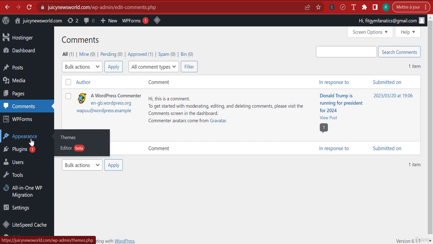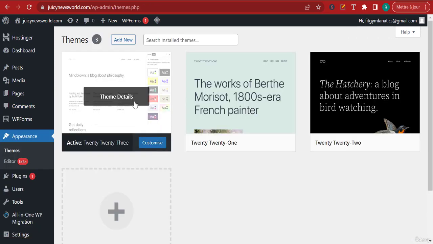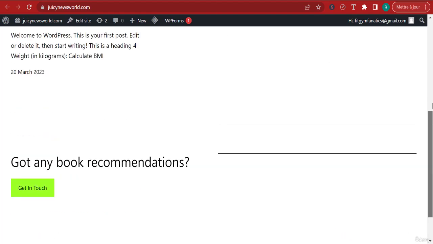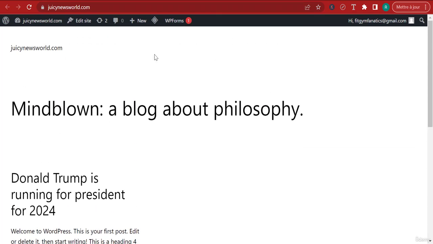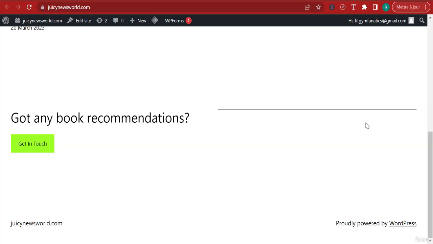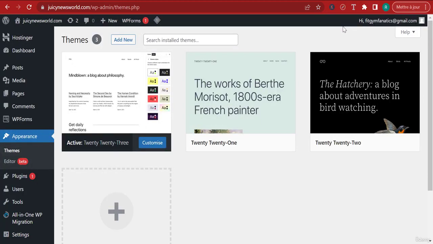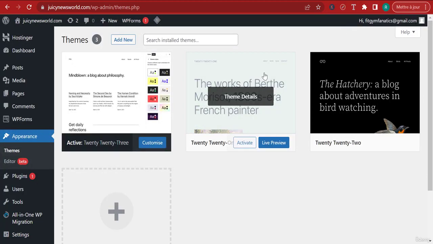And so over here, you can click on Appearance. And if you hover and click on Themes, you can see the theme that is active right now. Now, if I go to the home page, if I click visit website, this is how the website looks right now. And you can imagine that if we relied on this website to represent our brand, this is not really the best looking website out there. And that's because themes really influence how a website looks.